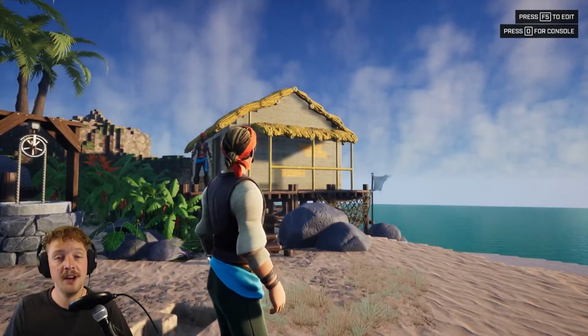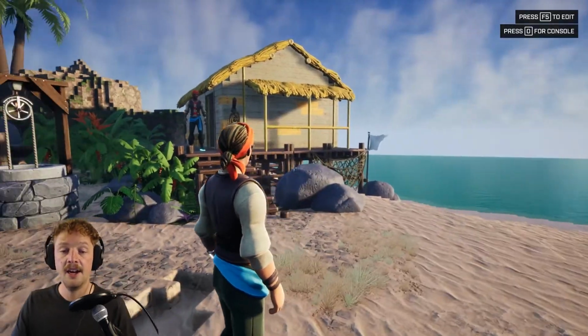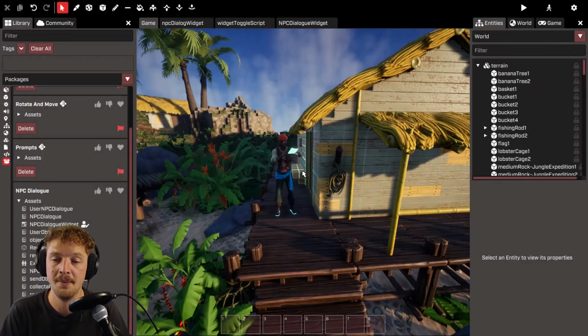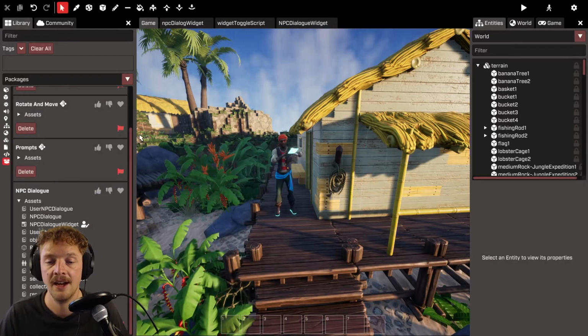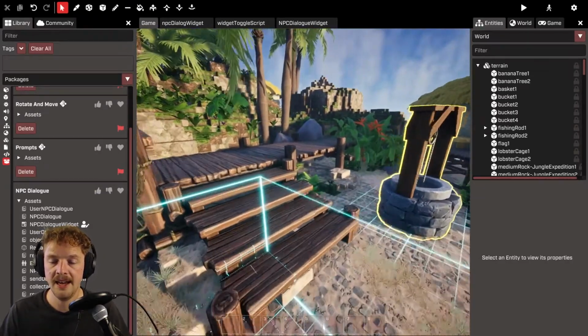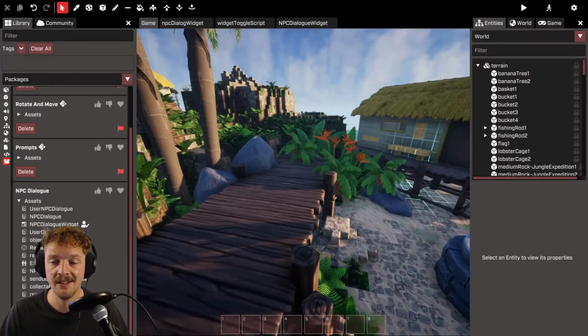So that's another way. And that involved no coding whatsoever and no hooking up events. So that's another way of approaching NPC dialogue and being able to do it with multiple pages. And the last way I want to look at is using Ekelrock's text adventure package.